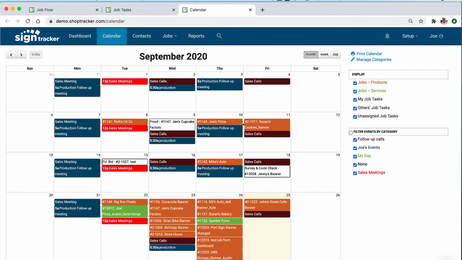So I think that's a pretty good picture of the tasks in SignTracker. They're really useful to keeping your job moving along. So I hope that our task tool helps your team know exactly what they have to do and keeps your shop on task.